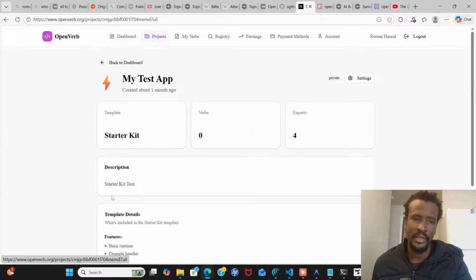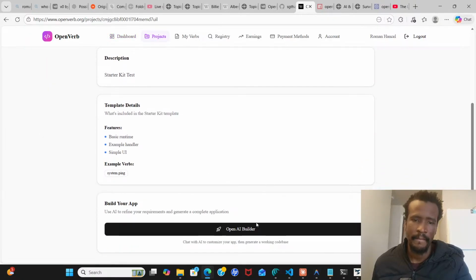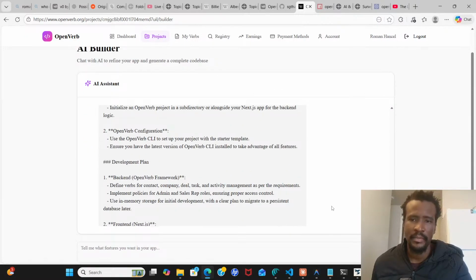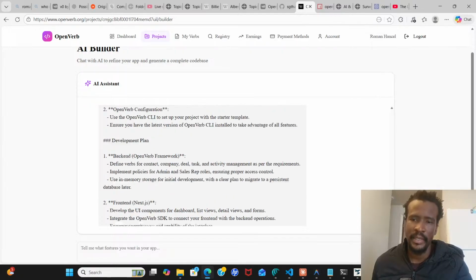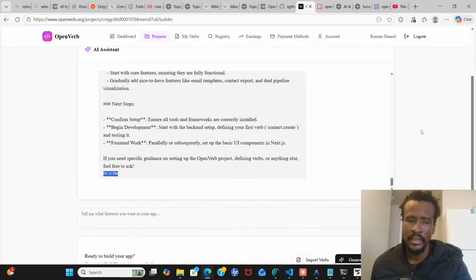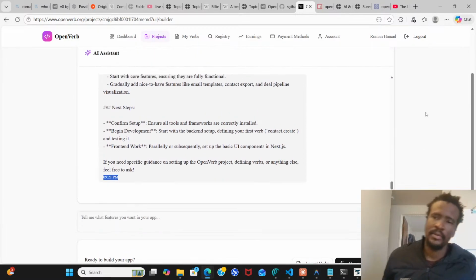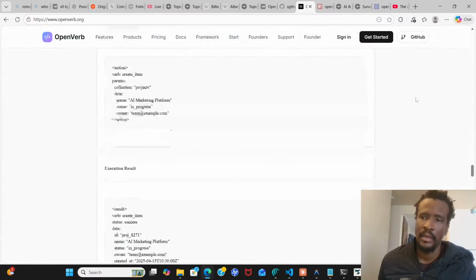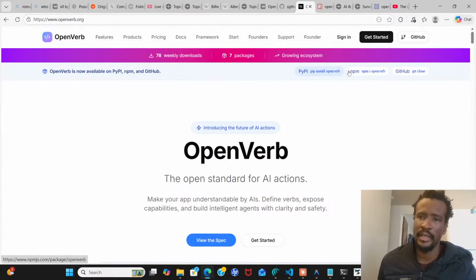This is a test app that I was working on. There's also a builder so you could generate an app, and once it's generated, you could continue working on it locally and build out your app using the OpenVerb framework. The way it also works is if you go back to the website, I log out and go back to the home page. It explains how it works.